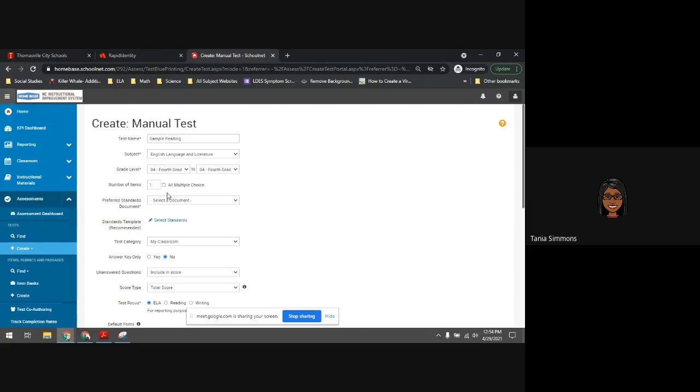You will keep this number of items as one because we are building the test. You can click all multiple choice, which means everything that you find is going to be multiple choice. I would leave that unchecked because sometimes you may want to have them have an open response, especially fifth grade. You may want to have some technology enhanced items. We have learned with fourth grade on the EOG test, there will be technology enhanced items on that test. So you probably want to leave that unchecked so that way you get all the different options for answer choices.